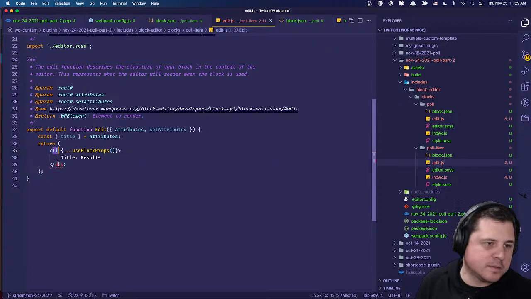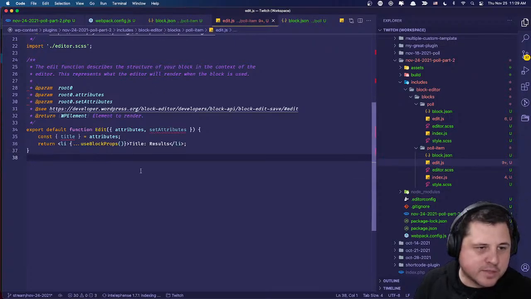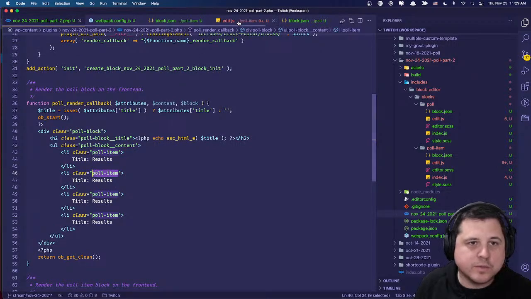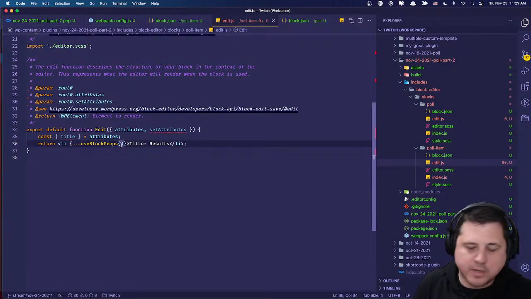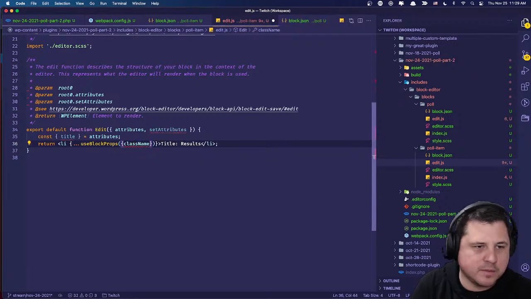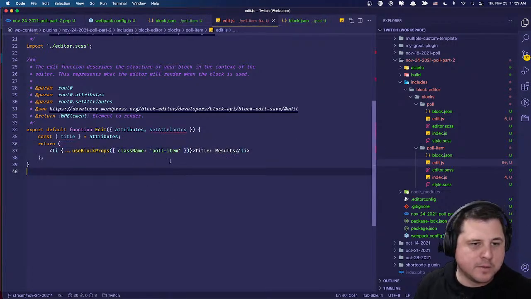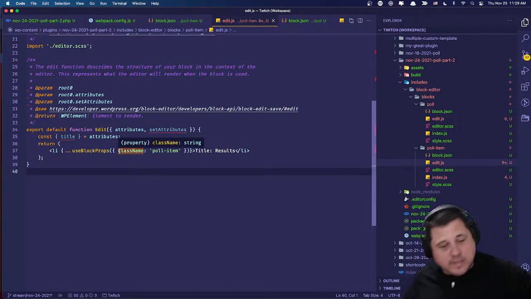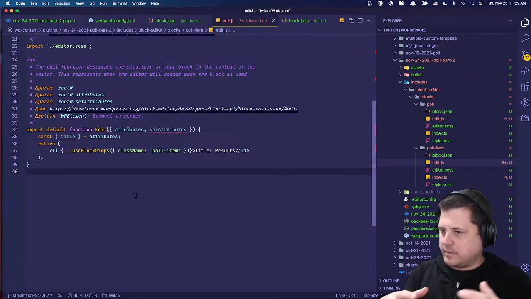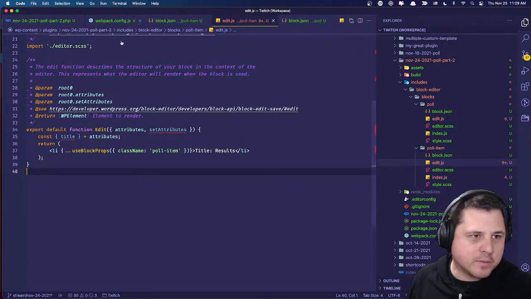Change this to li. Now I'm using a class in here, so what I want to do is use block props, which can take an object, and I want to put className in there and add this class name. So now when this gets output on the front end or in the edit state, I still have this poll item class in there.